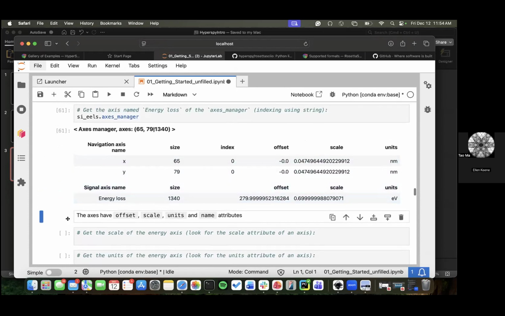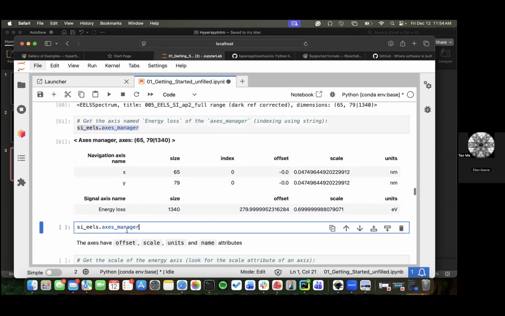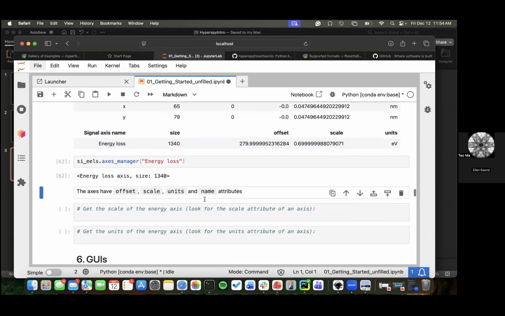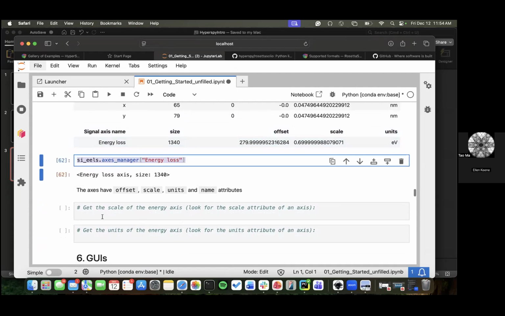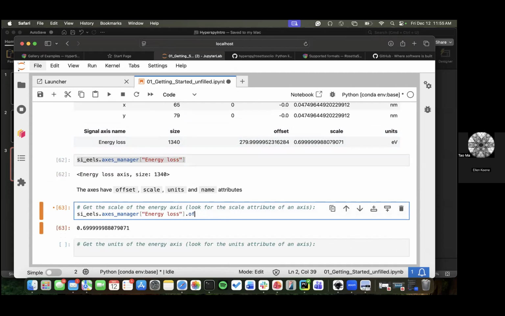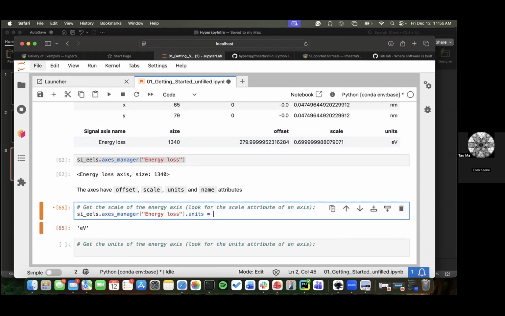What we were trying to show here is that rather than indexing like this, we can also index like this and say, okay, give me the energy loss spectrum. And that will give us the offset and the scale. It gives us the ability to do things like dot scale, which will give us the scale, and this will give us the offset, units, everything like that. And we can also set them.